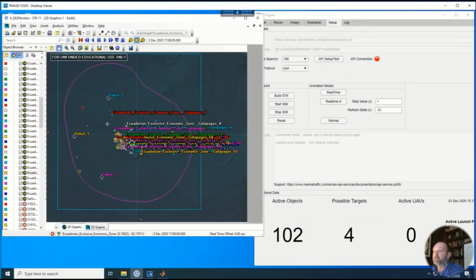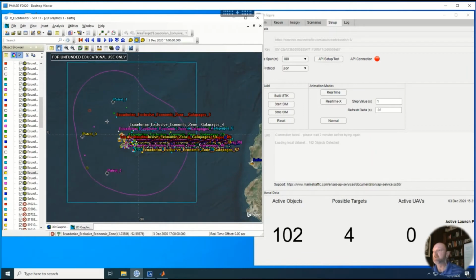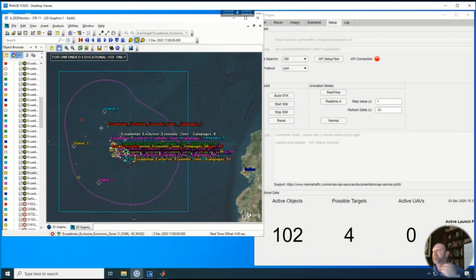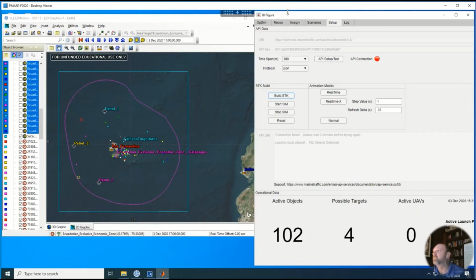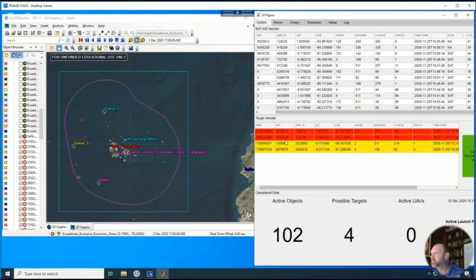The blue square represents the scanned area that I'm paying for through the API service, where they look for boats in this area. Let me clean this up real quick. And the purple area, of course, is the exclusive economic zone for the Galapagos. So that's it. All the little dots here are boats that are in this area, and these squares are the boats recognized as suspect or target vessels.